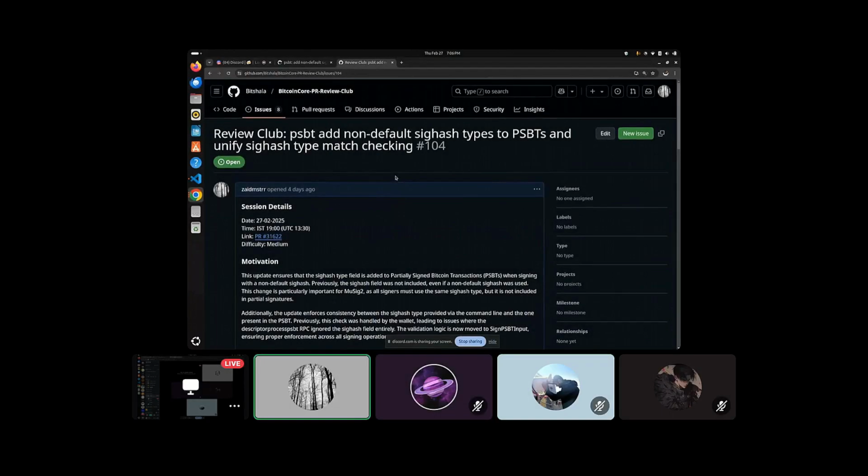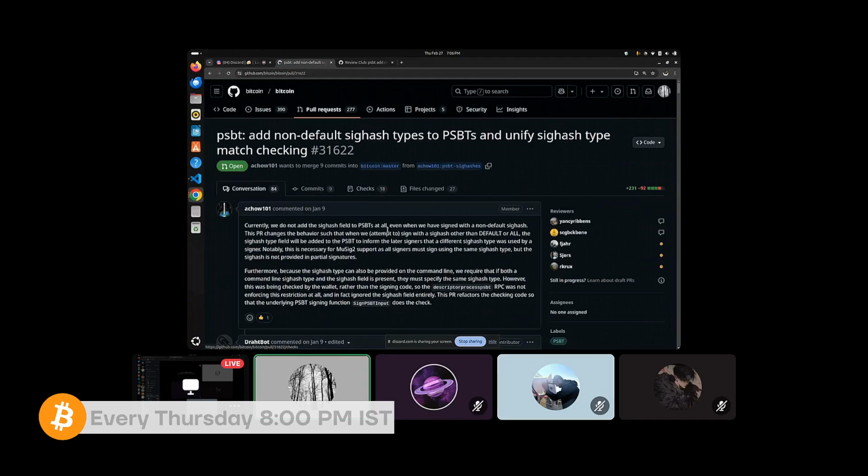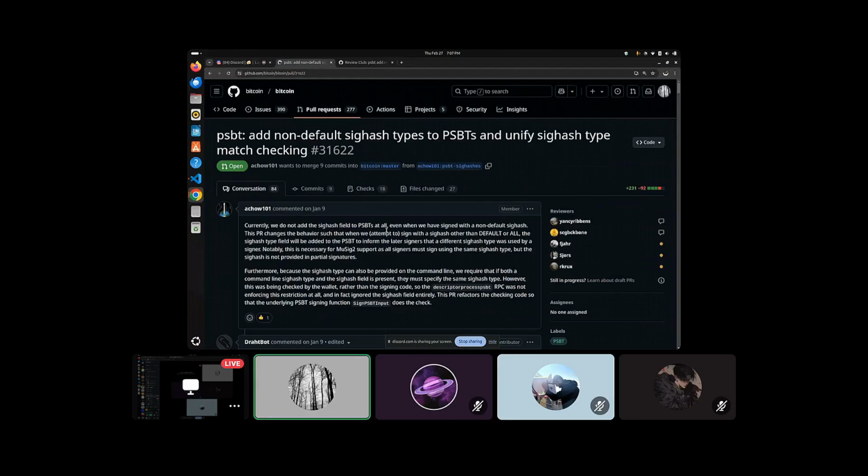So hello everyone. We are reviewing the PR number 31622. This PR is based on PSBTs, which is nothing but partially signed Bitcoin transactions. PSBT introduced very new features which we haven't had before, especially when we want to create or sign multi-sig wallets with more than two participants.